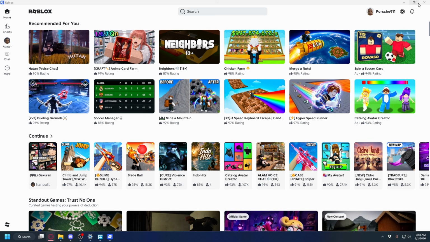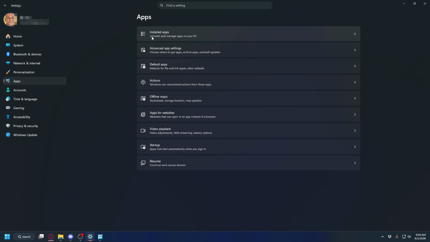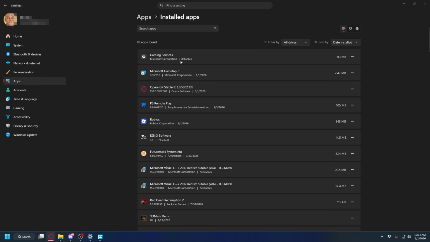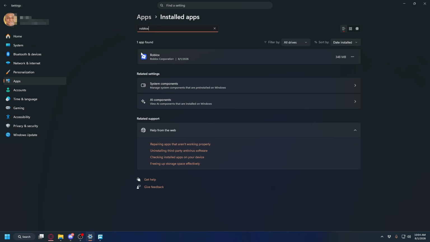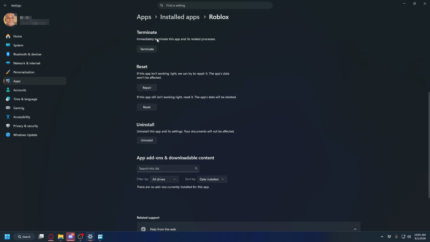Alright, to do this, you need to close Roblox and then go to settings. From here on the left, go to the apps section and then click on installed apps. And here you need to look for Roblox. You can use the search feature, just type in Roblox and it'll be this one. Now just click on the three dots on the right and select advanced options. And here you need to scroll down and first close Roblox completely. You can click terminate here and it will close Roblox, and then you can either repair or reset your Roblox.